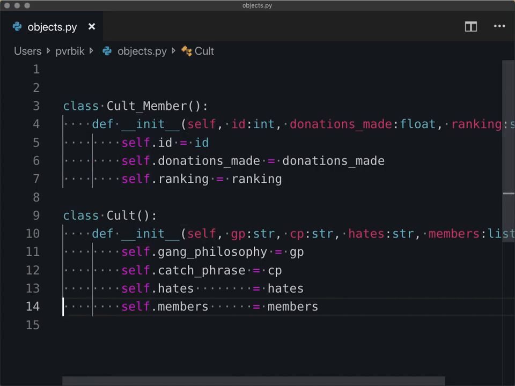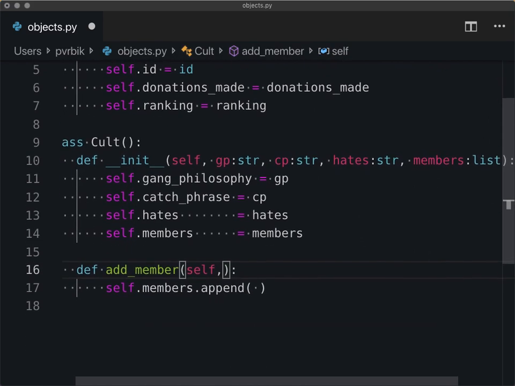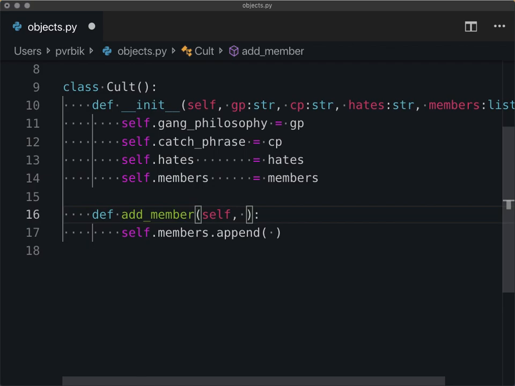This is perfect, actually. Okay, so what do we need to do? We need to be able to add a member to this cult. So how do we add a member? Well, we take self.members, and we have to append to this a new member, which should be of object class, which I don't actually know how to type, so I'm just going to leave it like that. So self.members.add new member. Great.